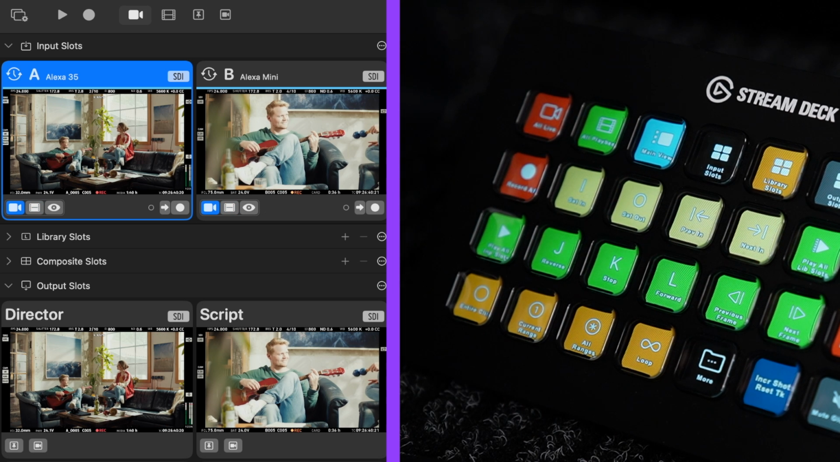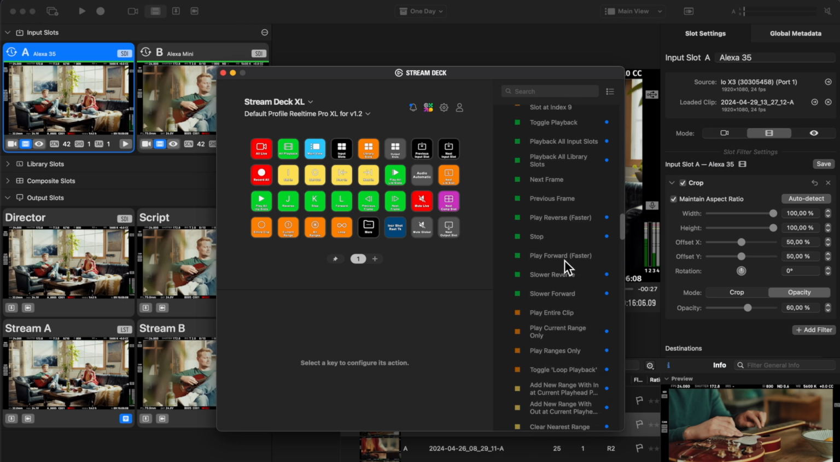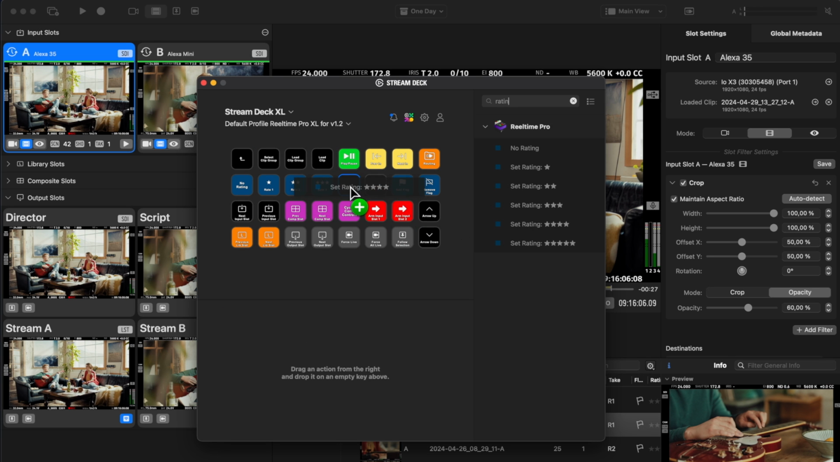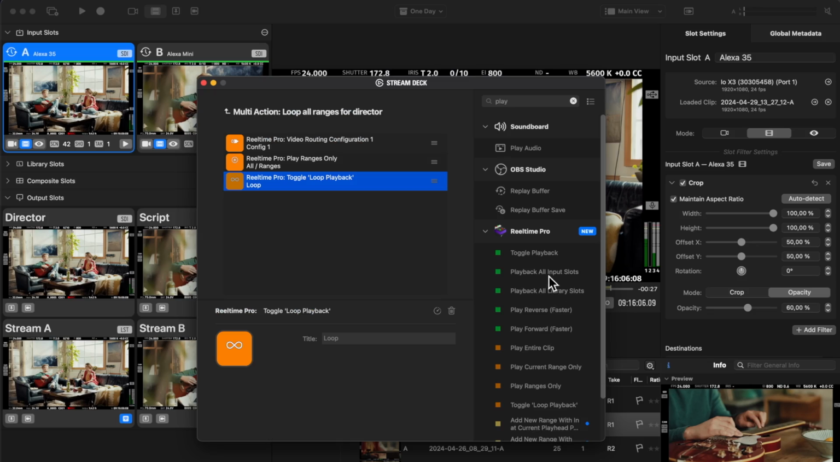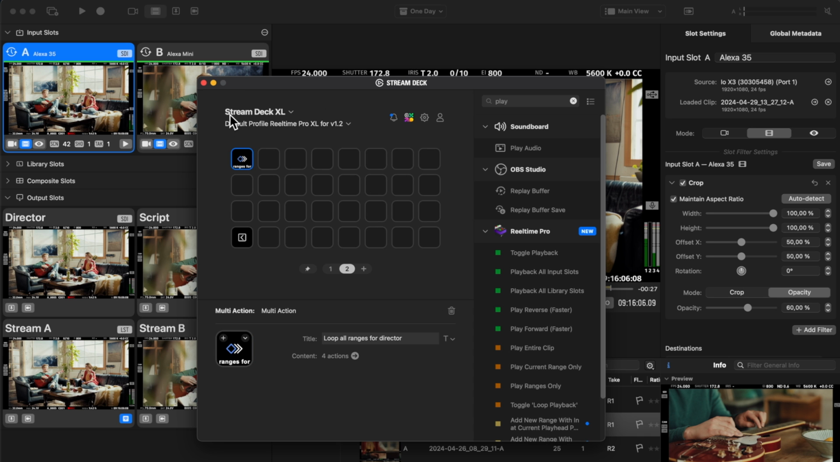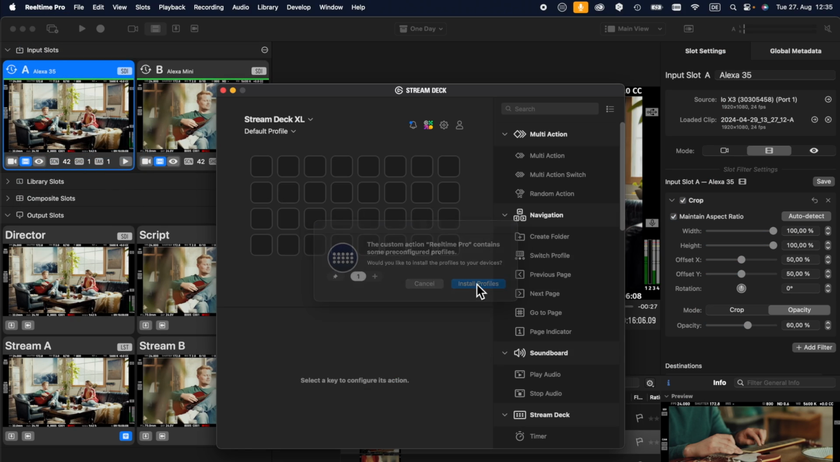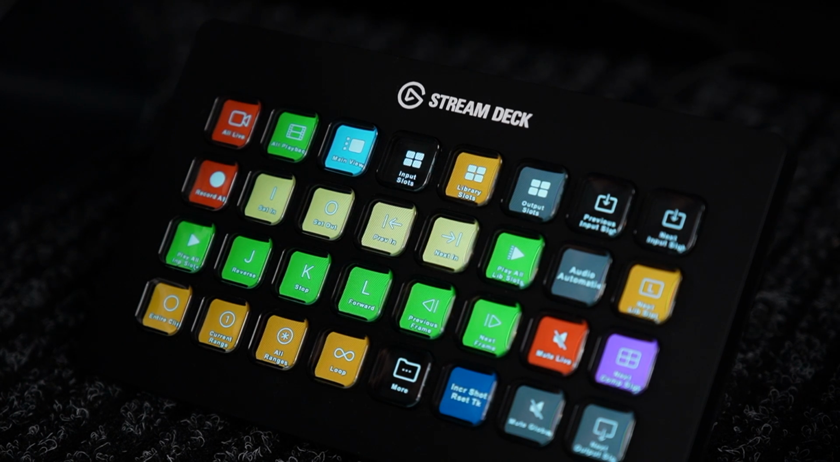It helps to gain speed with repeated actions through a dedicated plugin. Almost everything you can do with multiple clicks in the software or with menu items and keyboard shortcuts can be mapped to the LCD keys of the Stream Deck XL. You can even trigger multiple real-time actions with a single key, making you a lot faster. You just install the dedicated Realtime Pro plugin via a menu item. For most Stream Deck devices, there are also pre-configured profiles, so you can start right away, or you create your own custom profile.